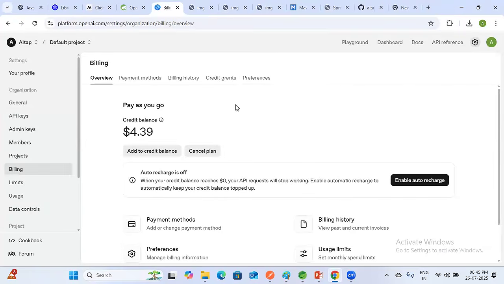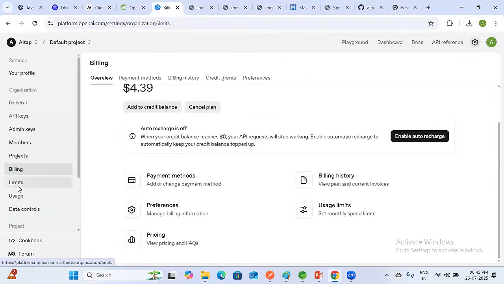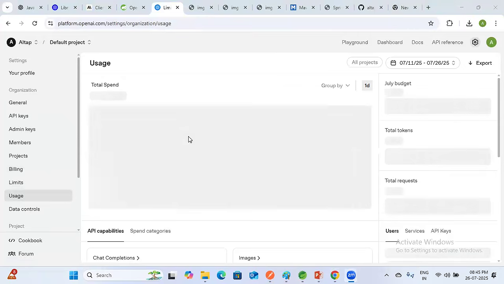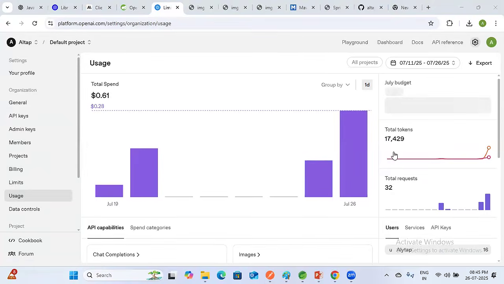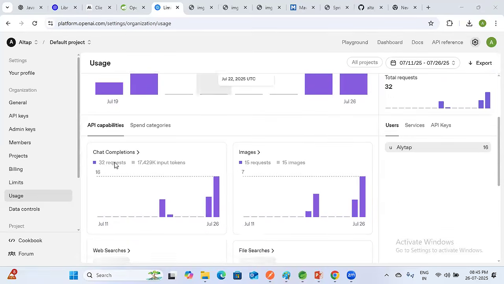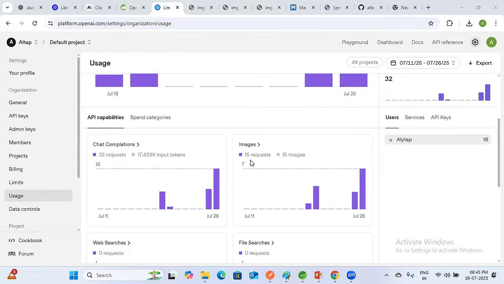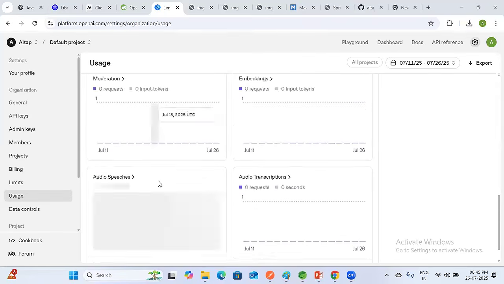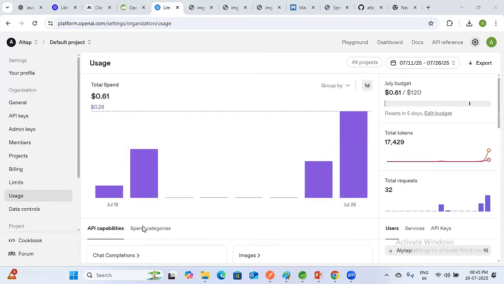Here a couple of pieces of information are there. If you go to billing history or limit or usage, you can go for usage. It is based on tokens, limit, spend, total tokens sent, total requests sent, how many users are using the same API keys, what chat completions, what images you have processed, what web searches, what file searches, everything will come here. It totally depends on that part.